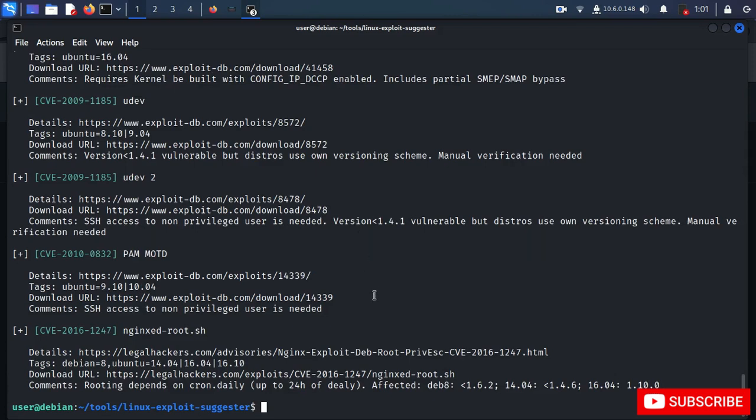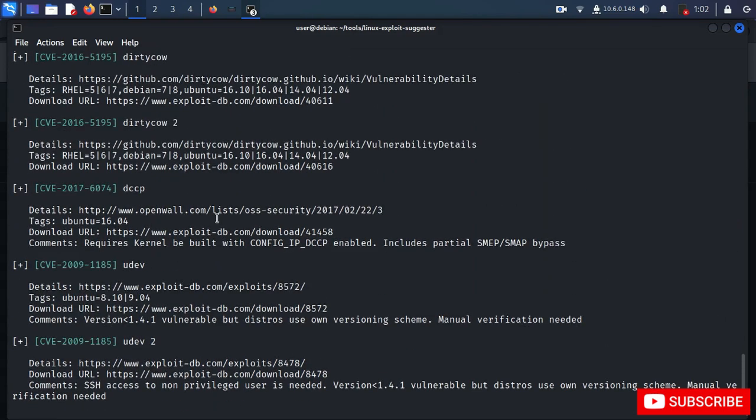Let's analyze the output. We can see we got lots of exploits. It does not mean all these exploits will work. Some might work, but some might not. You need to verify it. But the one we are looking for is something called Dirty Cow. Yeah, here it is.